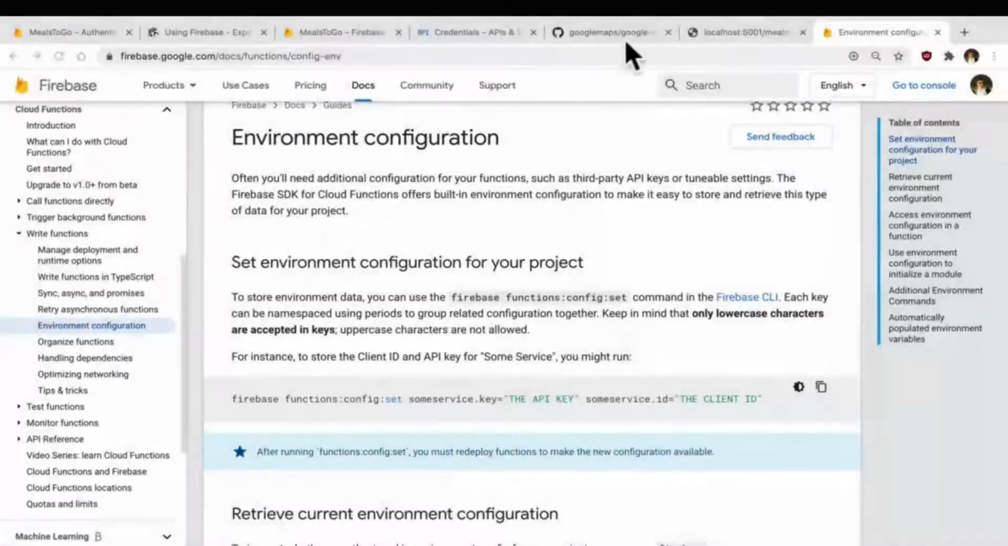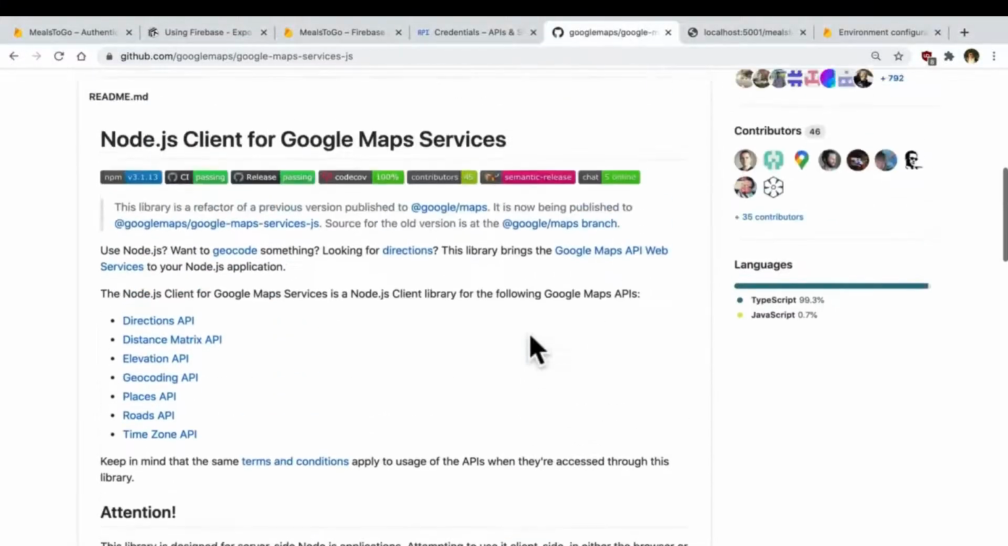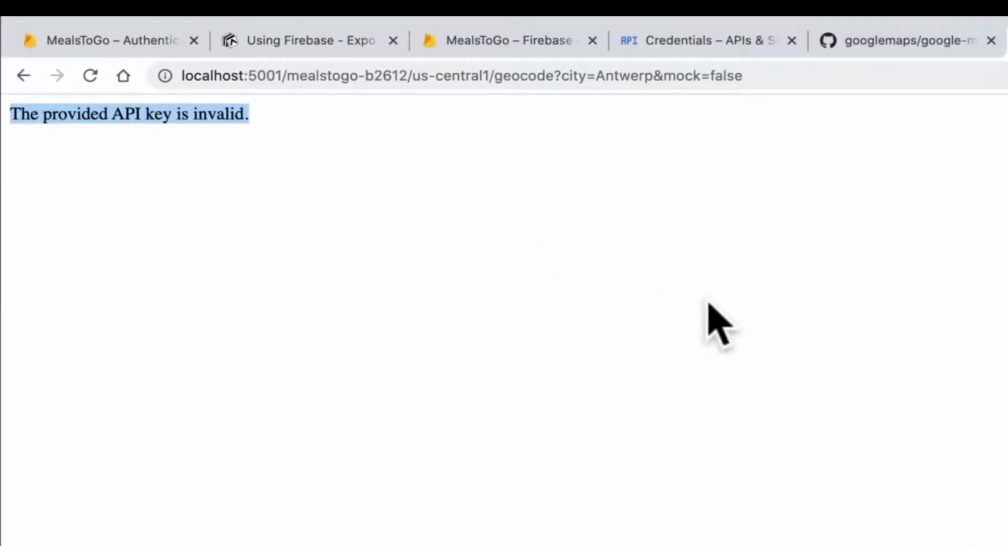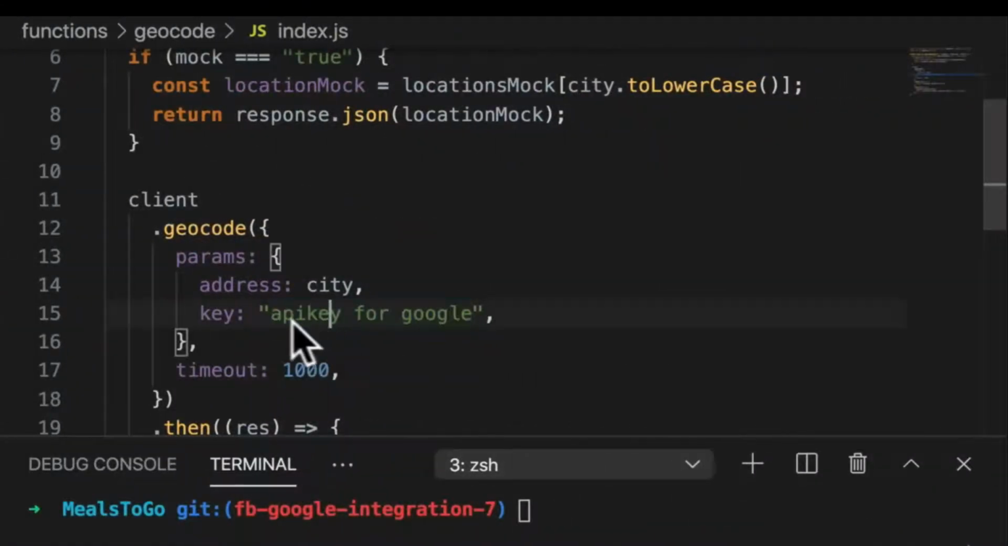Last we left off, we integrated the Google Maps Node SDK into our application, and we partially implemented the geocode API. But what we ran into is that when we actually wanted to do our request to get the geocode information, our API key was invalid, and that is because we didn't really fill in an API key.